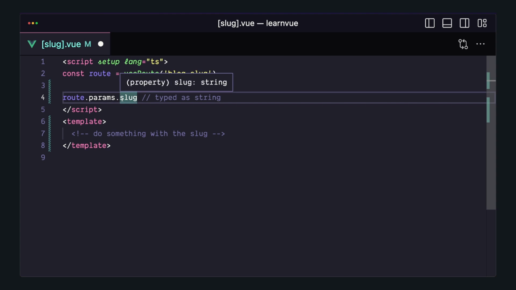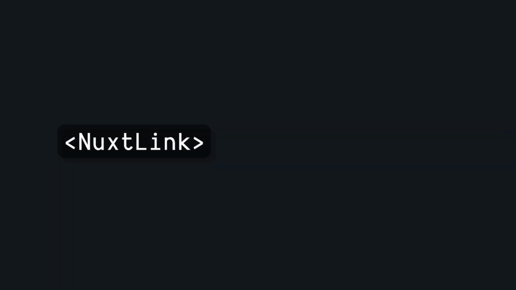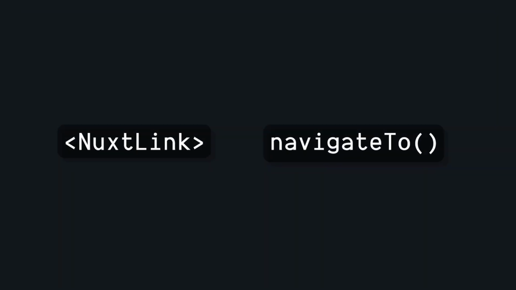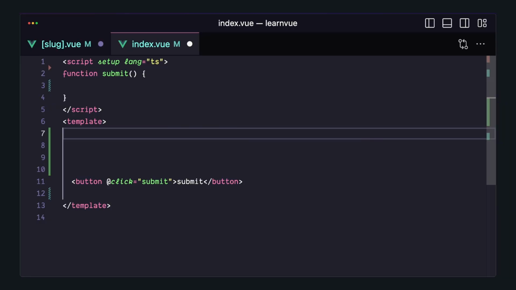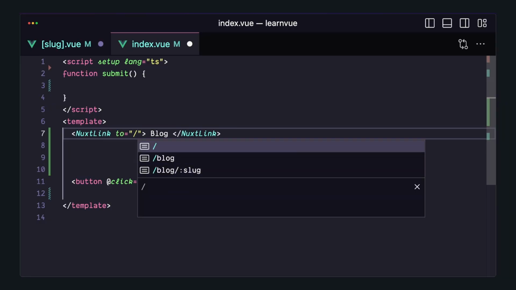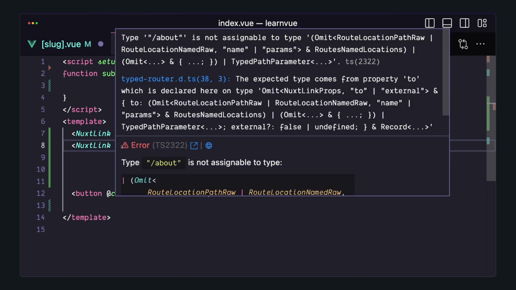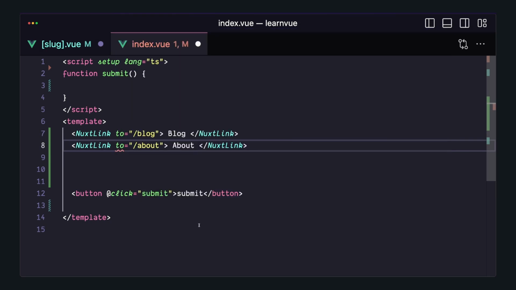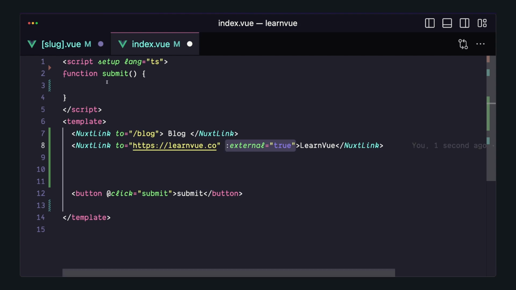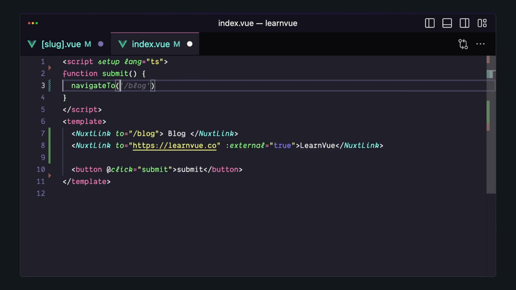And another really cool thing where this module helps is we can get types for the NuxtLink component and navigateTo function. So inside a template, if we create a NuxtLink, once again, we'll get autocomplete for the to prop, and we'll get an error if we try to go to a route that doesn't exist in our project. And a kind of intuitive question based off this is, what about external links, since NuxtLink can support those? And the solution is to just pass external true to the NuxtLink component, and that type error goes away.